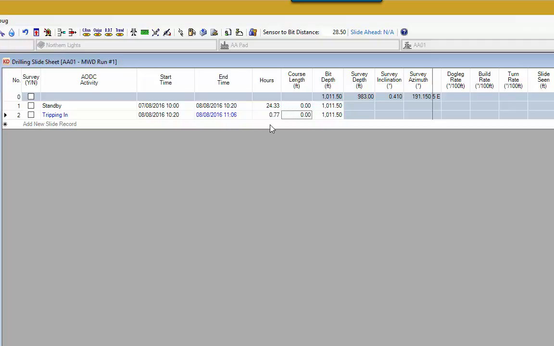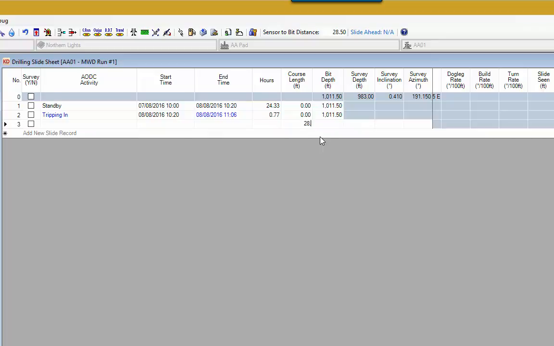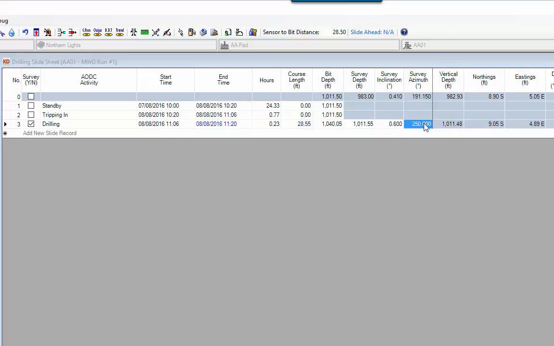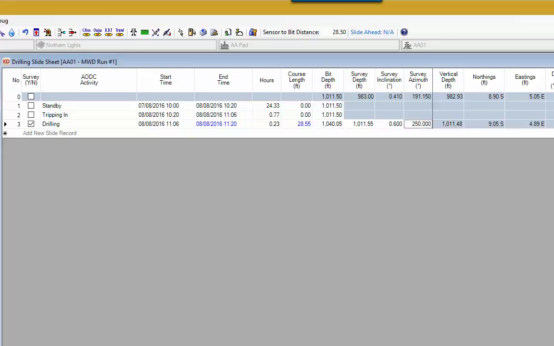So let's now enter a drilling record. So enter a course length for a piece of drill pipe, let's say 28.55 feet, and as we tab off, KellyDown will calculate the bit depth, the survey depth, and assign the current time to this record. Let's assume for this record we're continuing to drill down towards our kickoff point. So we'll enter a small inclination, 0.6 degrees, and an azimuth of 250 degrees. So scroll across to the right.